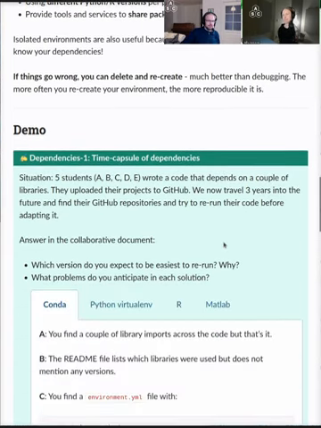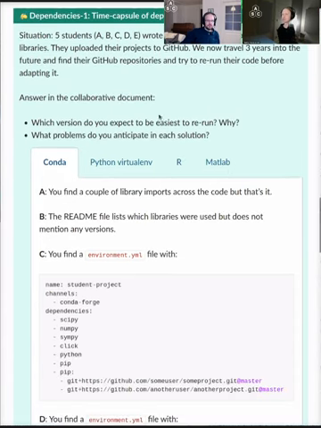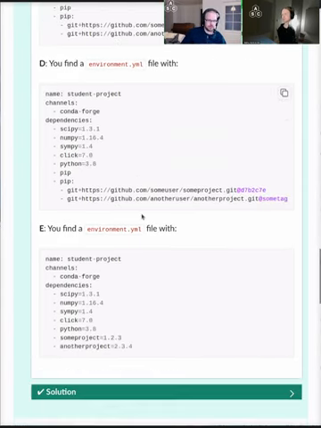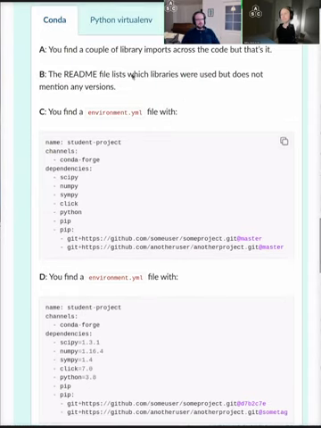And we have here five examples of students that wrote code which depends on a couple of libraries, and the code was uploaded to GitHub. Let's assume we travel 3 years into the future and find the GitHub repositories and try to rerun the code before adapting it. There are a couple of questions in the collaborative document now, which we would like to have your opinions on. I would give that 3 minutes or so, or 5 minutes, to read through it and answer. Just say, okay, what do you think? Is this reproducible or isn't it reproducible? Okay, so see you in 5 minutes.